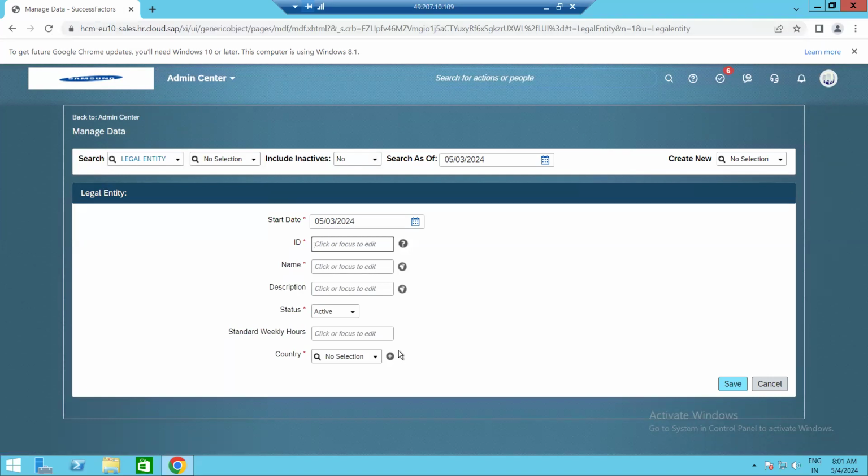Okay. So manage data is used for, let's say, in the file which you had shared, there are some pre-delivered MDF objects like legal entity, business unit, division, department, cost center. Yes. Okay.